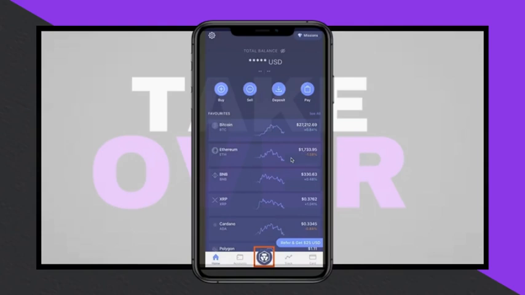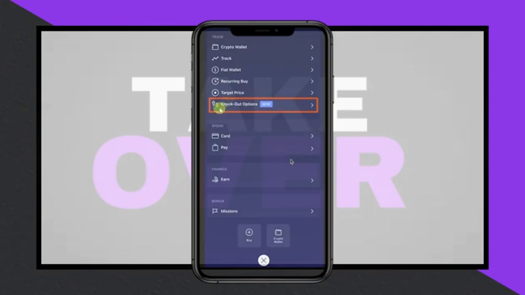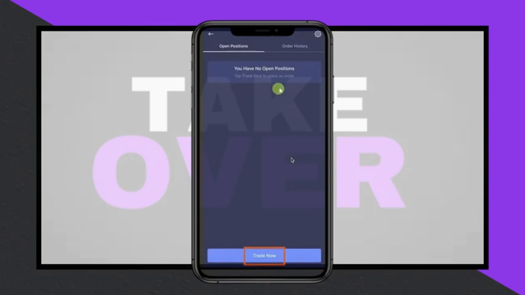To trade up and down options on Crypto.com. Start by opening the Crypto.com app and clicking on the Crypto.com logo at the bottom of the screen. From there, click on the Options section. But note that this option will only be visible if you are eligible to trade up and down options.